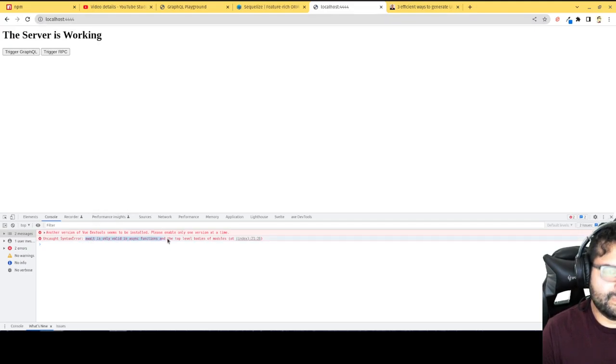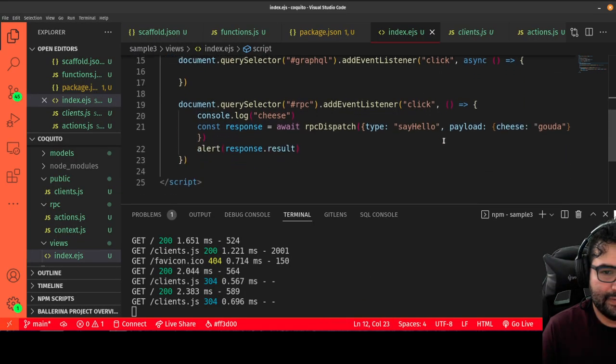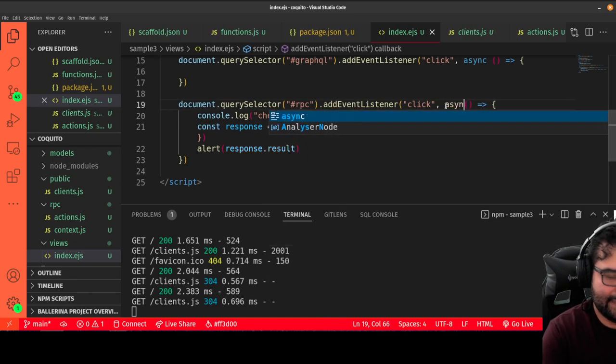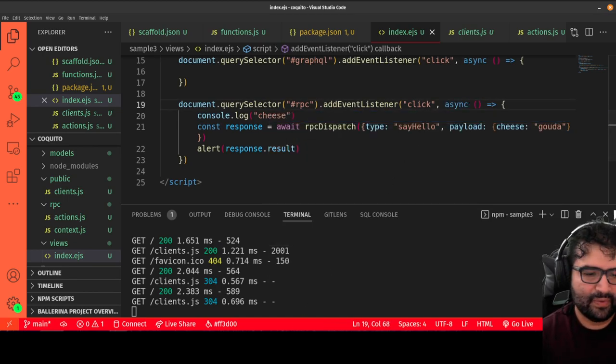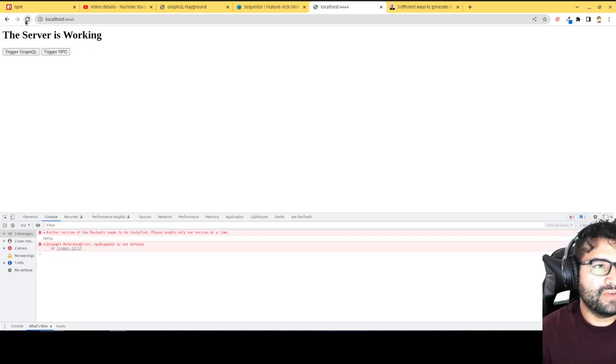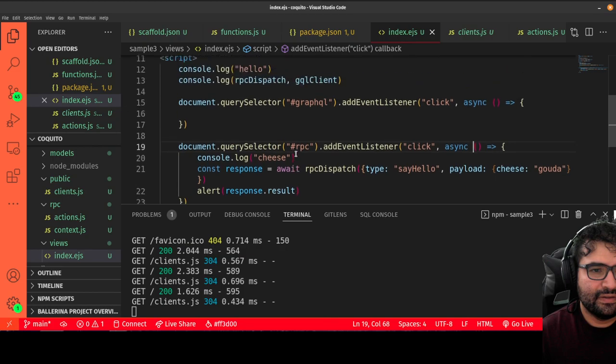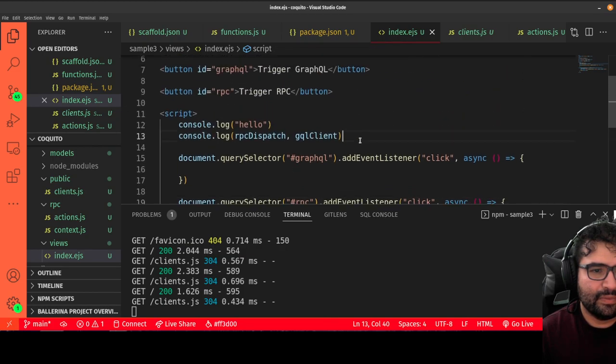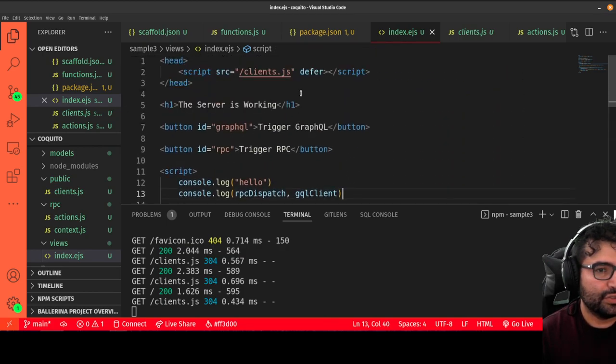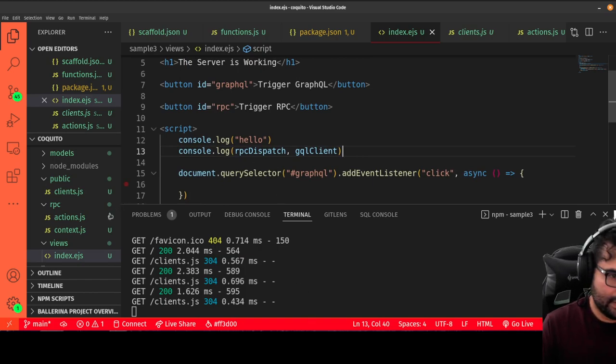Okay, always read the console, there's an error. It's only valid inside of async function calls, so I forgot to put the async over here. That's where that went wrong. So let's refresh. RPC dispatch is not defined. Okay, and that's happening here. But it should be defined, so that is a concern.